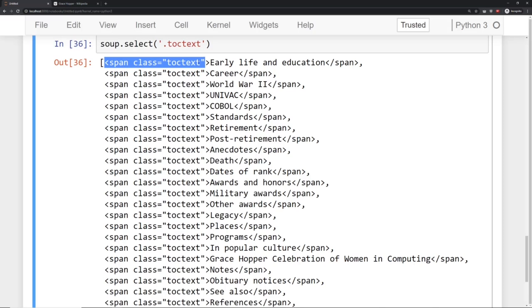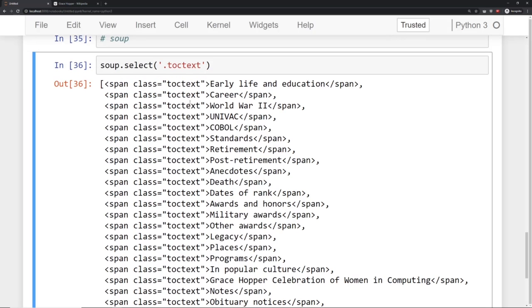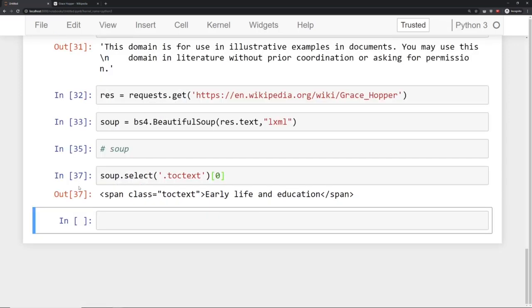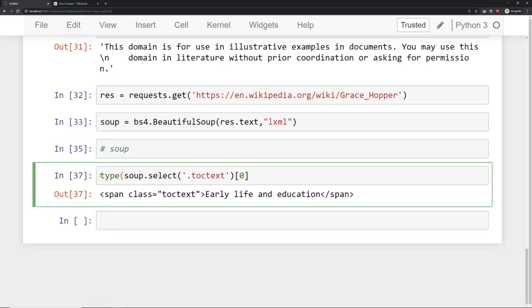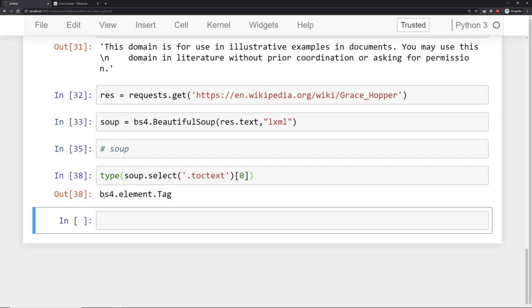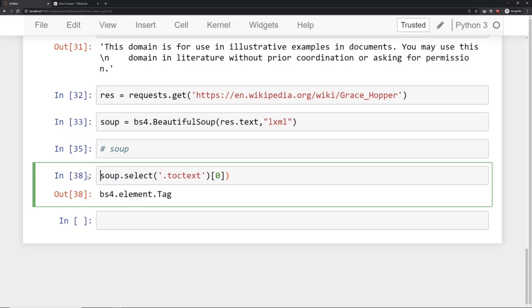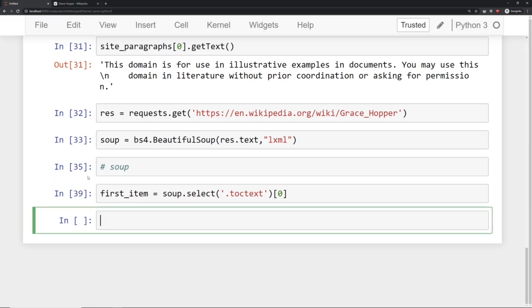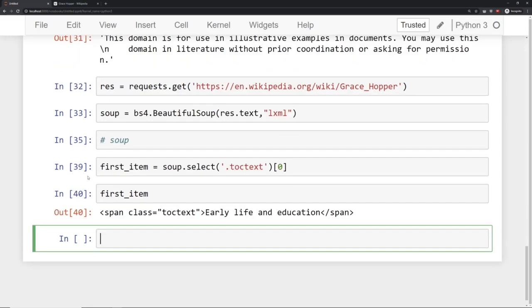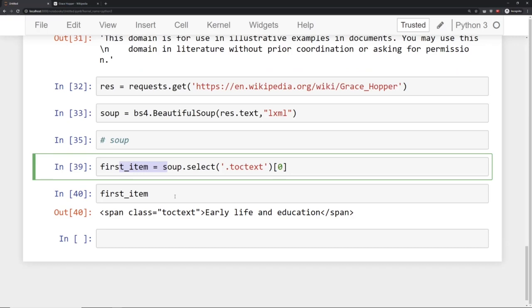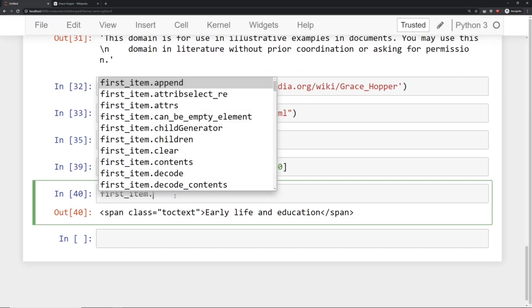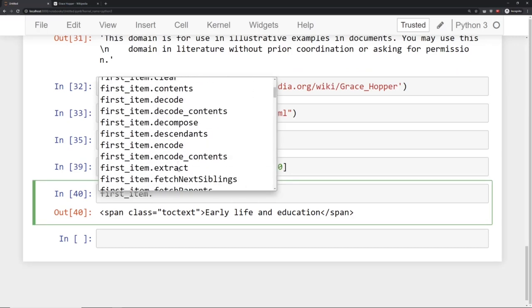So recall, we can loop through this and grab the text attribute from these items. For example, that very first item here, if we check the type, recall it's a specialized Beautiful Soup element tag. It's not just a normal Python string. So if I say my first item is equal to soup.select at 0, then I can see first item here, and after I've defined it, I can say dot tab, and I can see all the various attributes and method calls here.